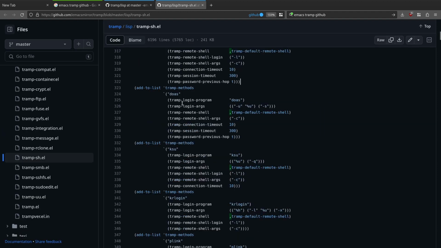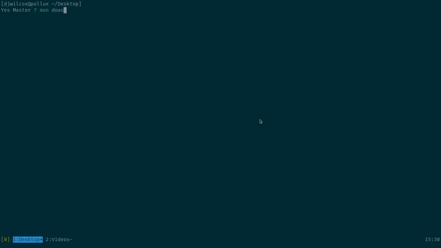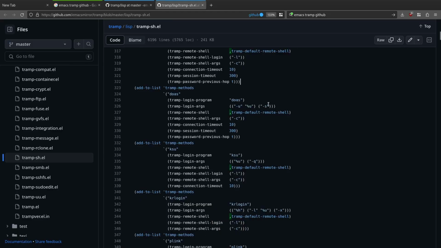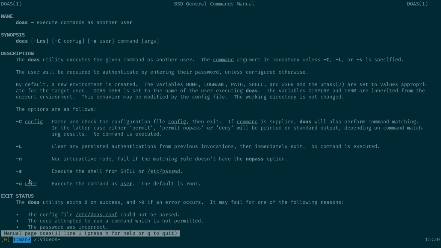What you'll see here is add-to-list tramp-methods, doas, tramp-login-program doas. And this is the important bit here: tramp-login-args -u s. So this is the user, and the s is actually going to pull the shell type either from /etc/passwd or from the shell variable. So man doas, let me just check what the thing was. It's -u and -s.